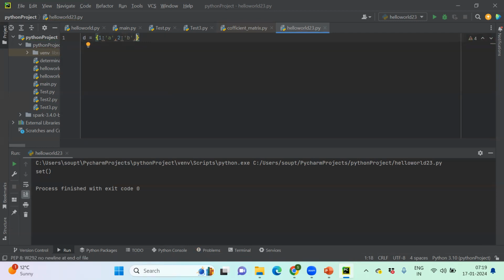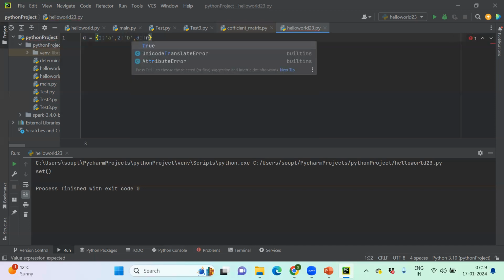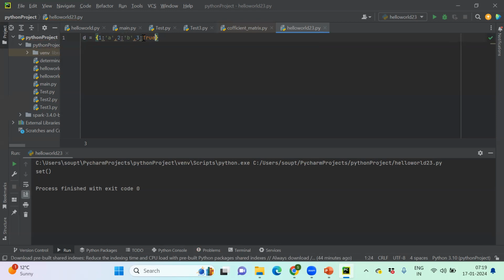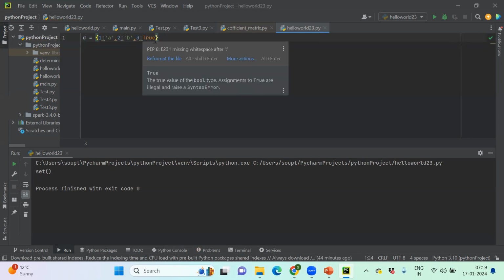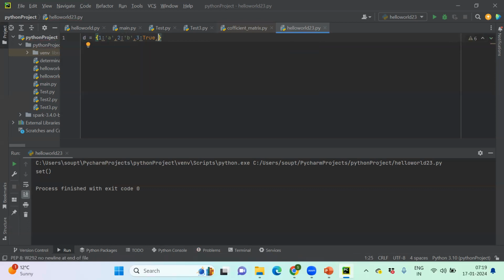You can put heterogeneous elements over here as well. For 3, I'm putting true. No issue; true, I'm not putting any quotation, that means it's a Boolean. For 4, I can put any other thing as well. I can put a list. I'm putting a separate list. So this kind of heterogeneous element we can also put over here.